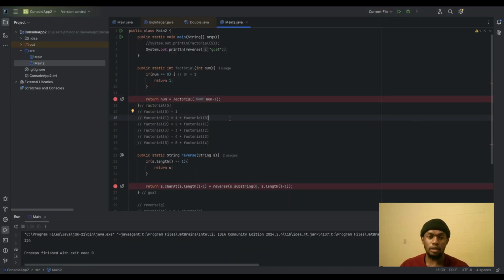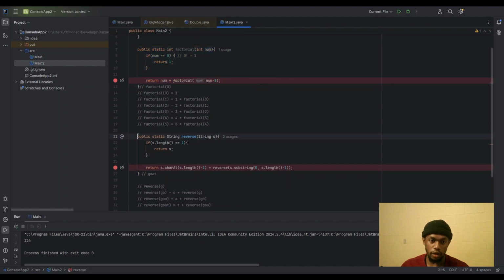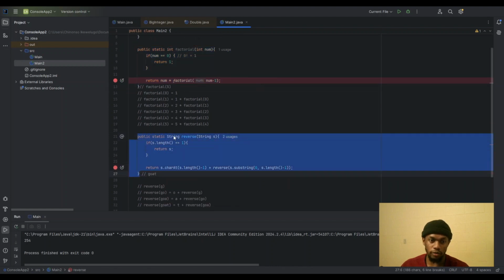So let's look at two code examples to demonstrate how recursion works. The code here is written in Java, but we have just two simple methods here. If you're coming from any other language, you shouldn't have issues. So we are going to be looking at two functions. One is the factorial we just mentioned, and the other is string reversal. So we'll be looking at how to reverse a string using recursion.